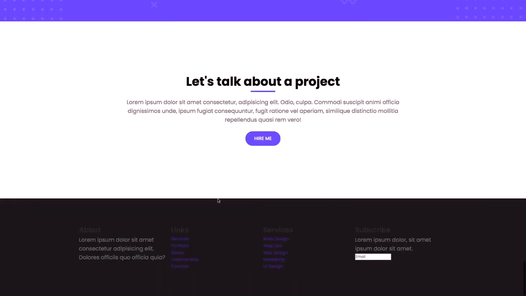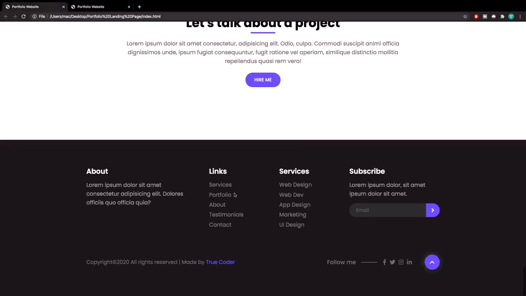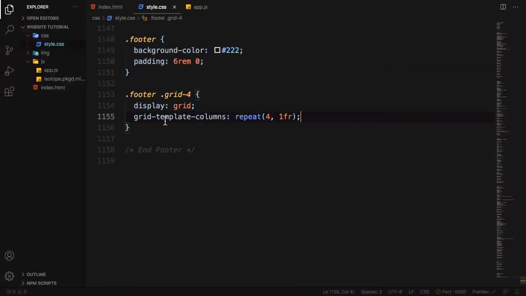But actually, we don't want them to be equal. As you can see, we want the first and the last columns to be bigger. For that, we're gonna go back here. And this time, we're not gonna use the repeat function because we don't have equal columns anymore. Instead, we're gonna specify each column width individually. So the first column width will be this time 3.5fr. The second column width will be 2fr. The third column will also have 2fr. And finally, the fourth column will have 3fr.